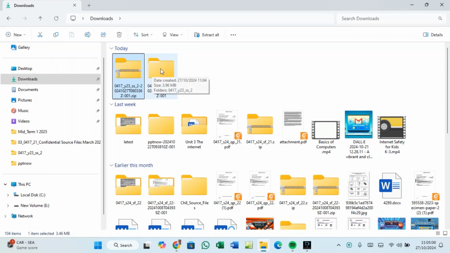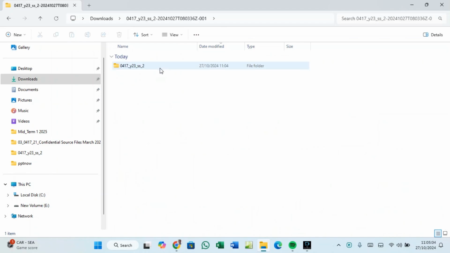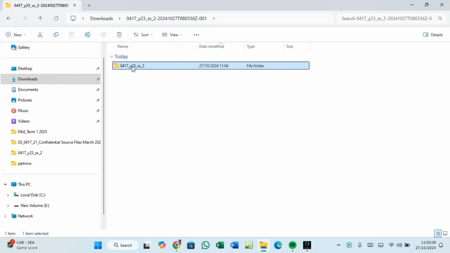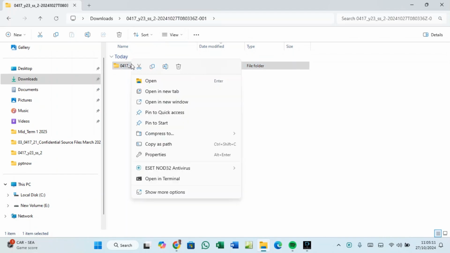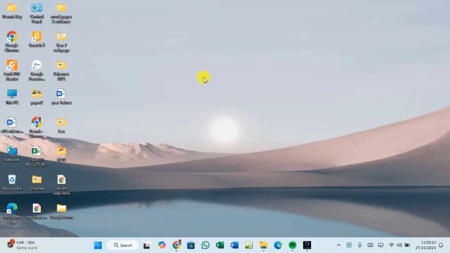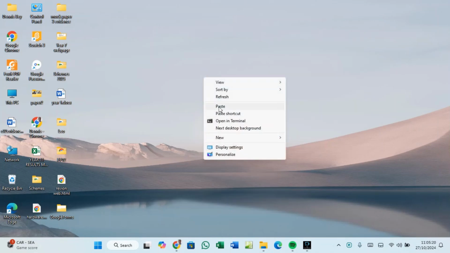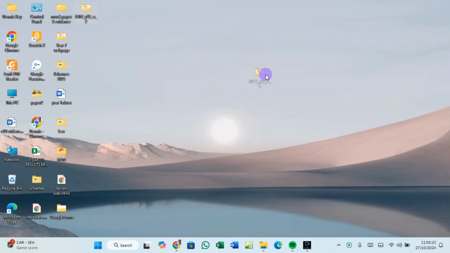So this is the file which has been extracted, the folder which has been extracted plus the files which are inside. So the files are inside here. These are the files. So what I'll do, I'll just copy this subfolder with the code 0417, copy it, and then I'm going to paste it on my desktop. So show more and then paste. I'll put it in the middle here so that working with it is going to be easy. This particular folder is a result of the unzipping that I've done from the zipped folder.